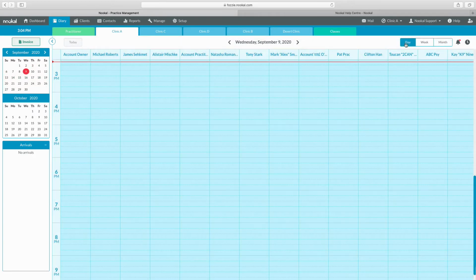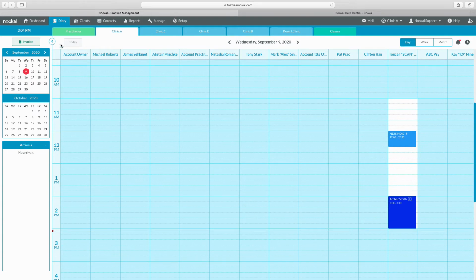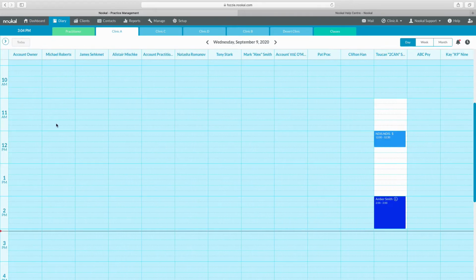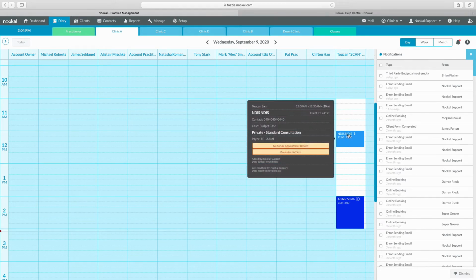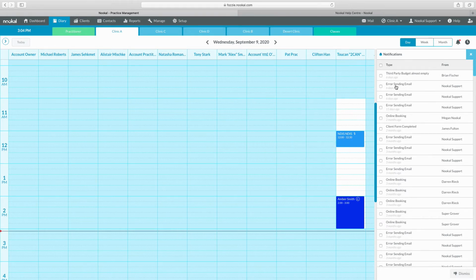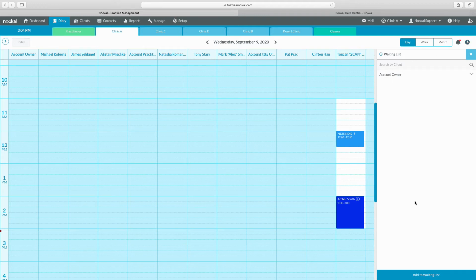If we go back to the day view, we can have a look at expanding the calendar to be full screen. We can view the different notification types, so saying a third-party budget's almost empty, so NDIS. Errors sending messages via email or SMS. People have completed an online booking or sent you a client form electronically. You've got the ability to add people to the waiting list simply by clicking them on here.